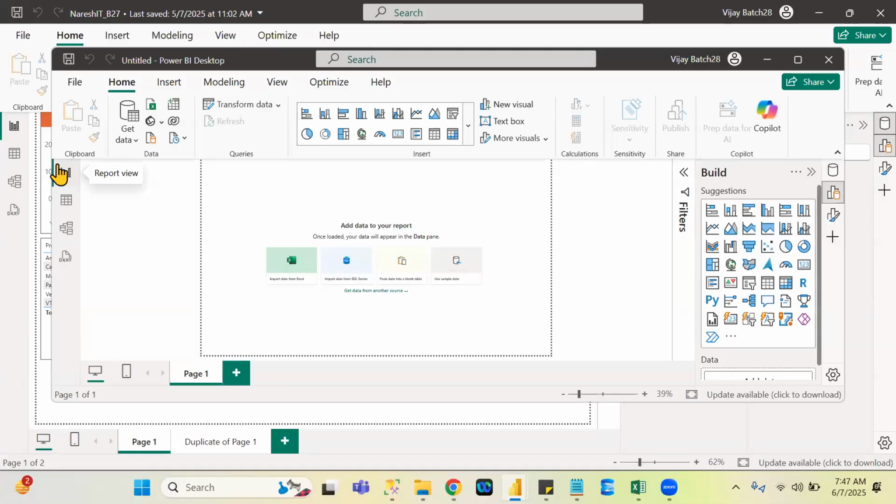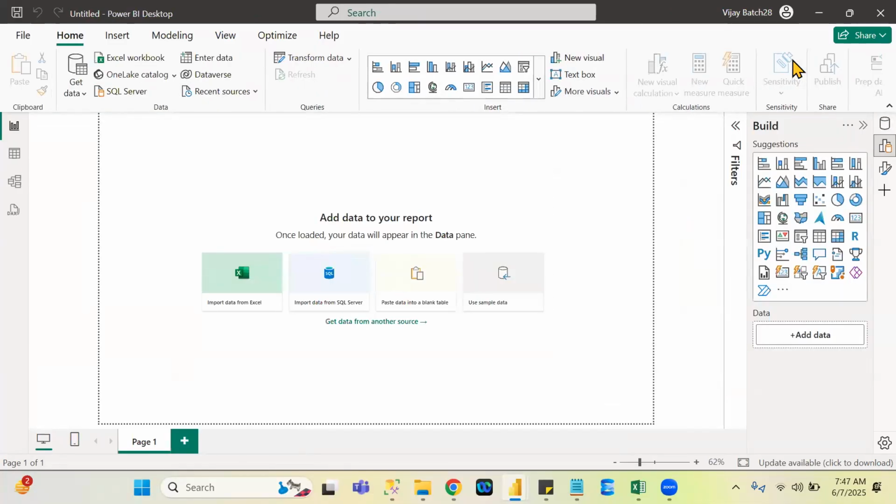Understand clearly? Report view means in the report view tab only we create reports by taking different types of visualizations. By using different types of visualizations, we are creating reports here. Understand clearly?